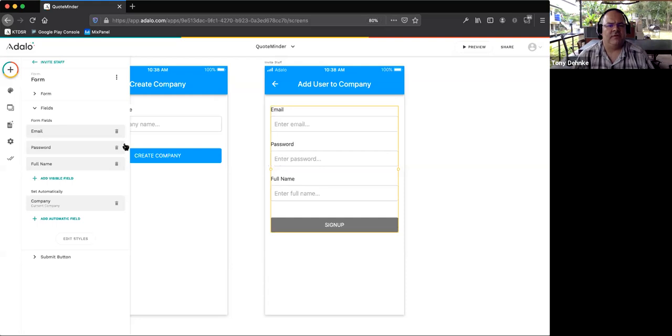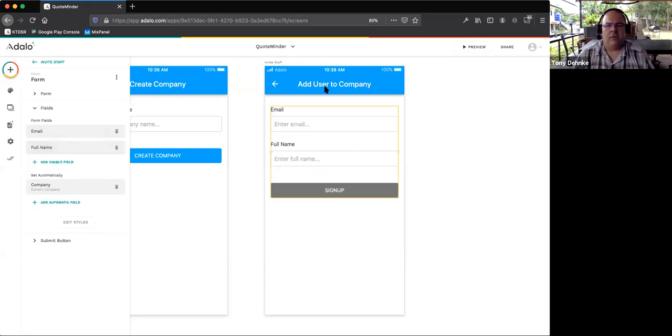So let's just play around with this for a minute. We're just going to add a user to a company, and the only thing we're going to do is email and their name, and then the button. So what's cool here is it's now automatically setting this user to the current company, which is good. That's what we want to have happen. So it's slick that Adalo is doing that for us.